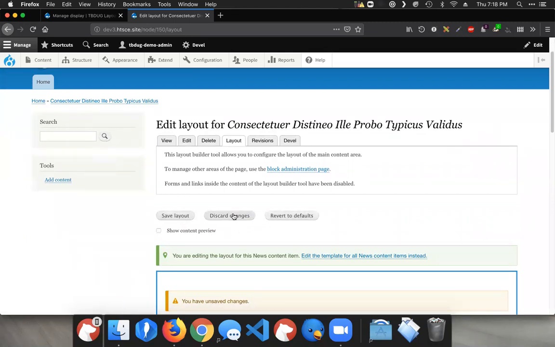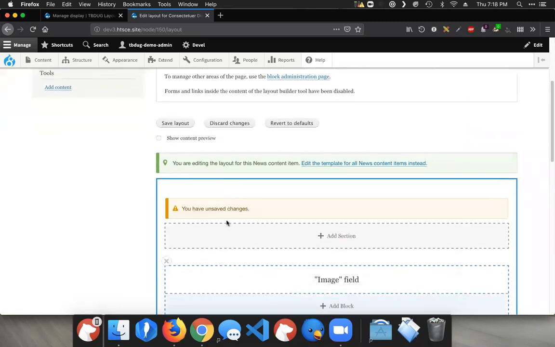Discard changes basically undoes, it's kind of like an undo button for anything that you've just changed. So if you're working on a layout and then you want to undo what you just did, say you save it and you want to take that off, this is kind of like an undo, go back button. Revert to defaults means that you'll take this individual node back to the default for the content type. So we'll click save layout because we want this one to be different.